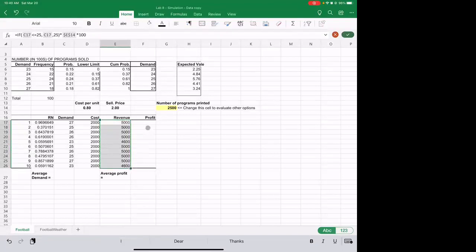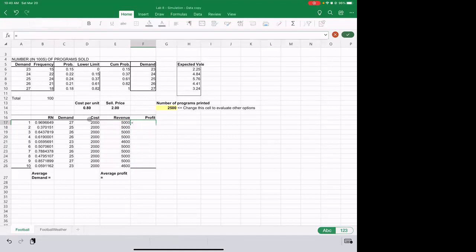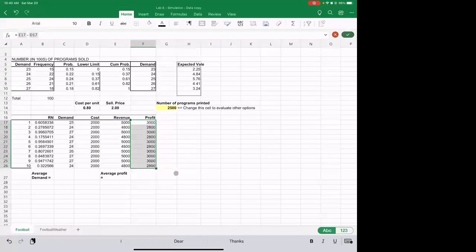Okay. Last one, figure out what is the profit. Profit equals revenue minus cost. So that is an easy job, equal to revenue E17 minus cost D17. And then use the fill handle. So that is question 1. Okay, question 1.